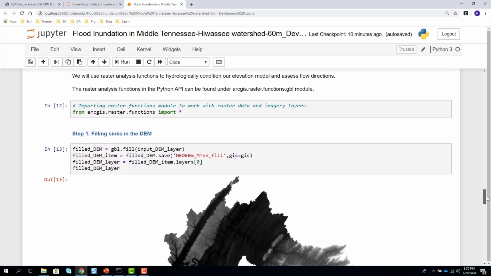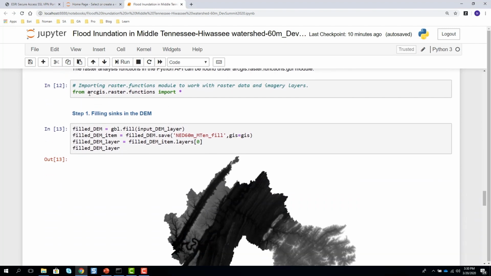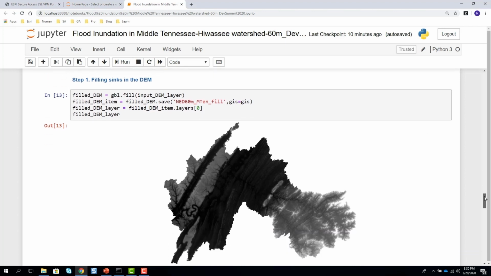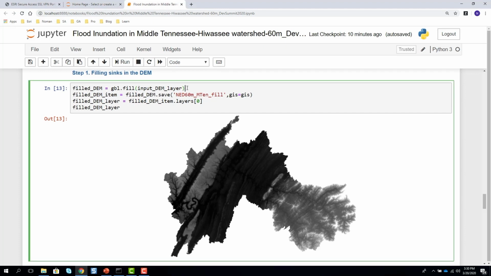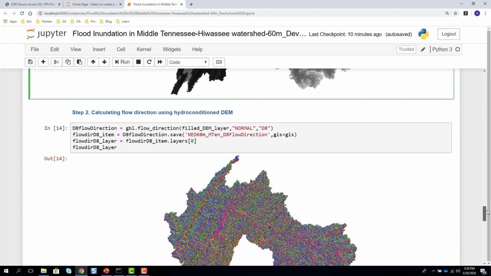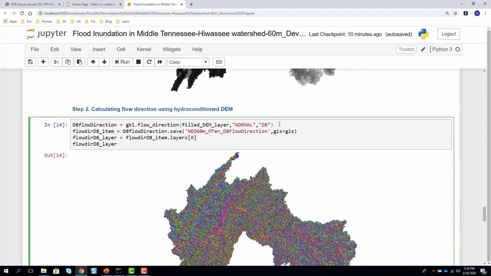Now all the analytical tools are actually in ArcGIS raster functions, at least the ones I need for now. So I'm importing all the functions so that I can use them one by one. The very first thing I want to do is create a hydro-conditioned DEM by filling all the sinks. So obviously I am calling the fill function. Once I fill the DEM, my next work is to calculate flow direction. And in this case, I'm actually using the D8 method and creating flow direction.